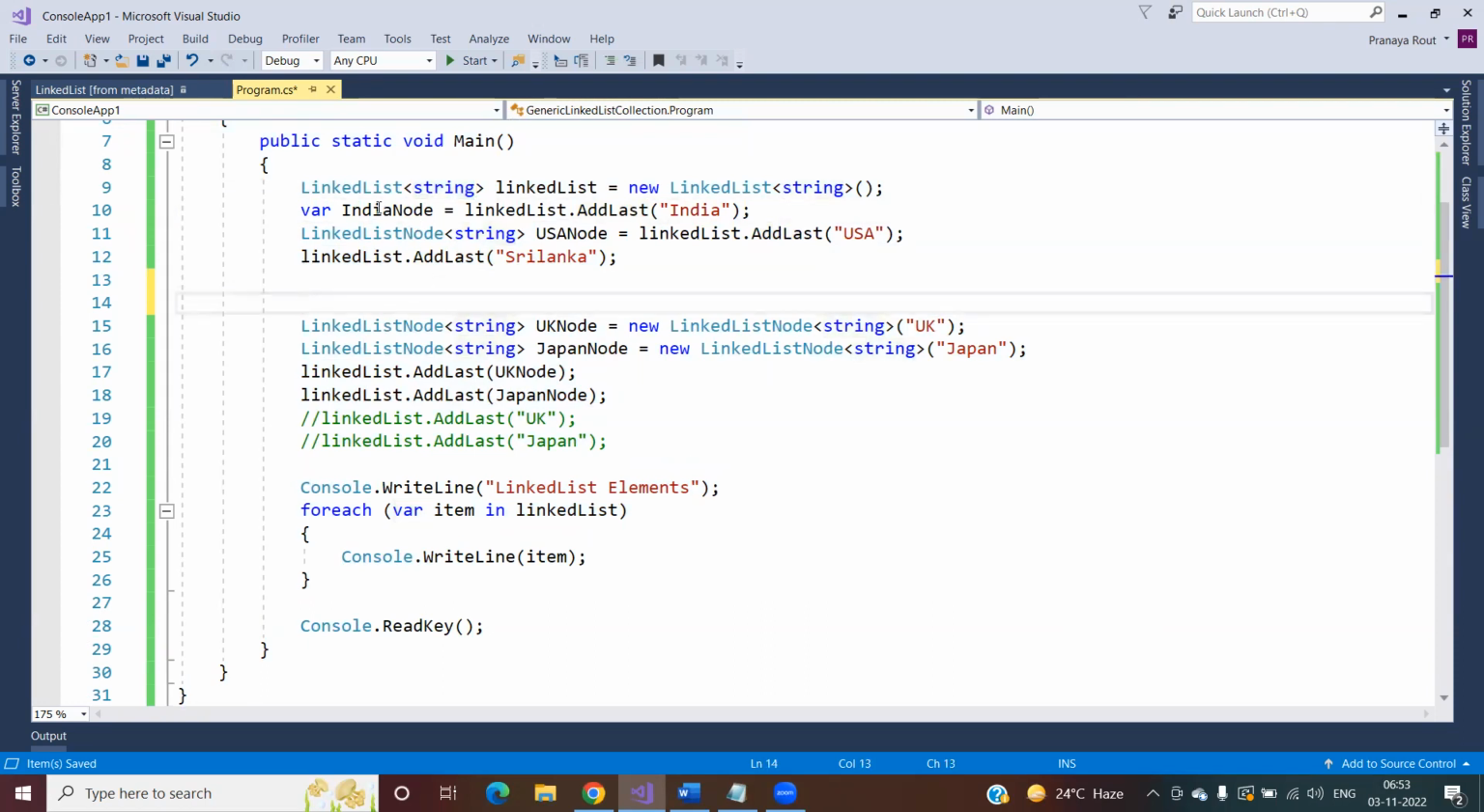So in this case, you can see if I move my mouse pointer over this India node, it is showing the type. What is the type? The type is linked list node of string. So instead of var, in the next line, I'm specifying linked list node of string. So this method will return the node where this element is added, right? But coming to this add last method, you cannot use this var and store it in some variable, some SB, right? You cannot do this.